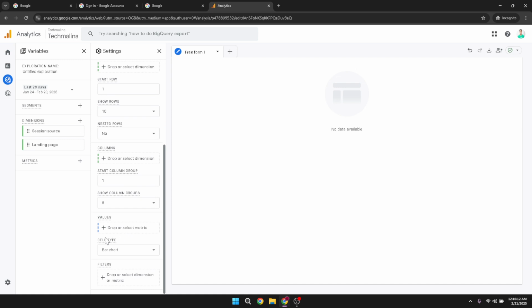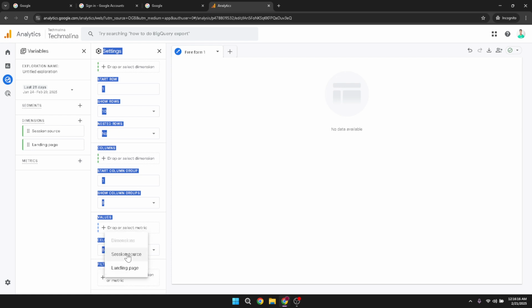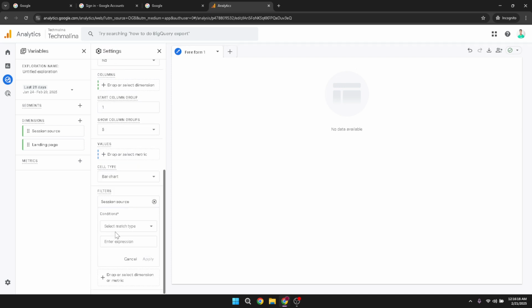To dive even deeper, let's set up some filters. Scroll down to the section labeled Filters. Click the plus icon and choose Contains from the options listed. This filter will help us zero in on specific social media sources. Let's type in facebook.com in the field provided and click Apply. Applying this filter refines your report, so you're specifically tracking data from Facebook or any other site you specify here.